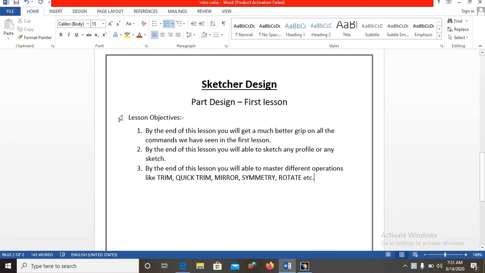And the lesson objectives are: by the end of this lesson you will get a much better grip on all the commands we have seen in the first lesson, and you will be able to sketch any profile or any sketch, and you will be able to master different operations like trim, quick trim, mirror, symmetry, rotate, etc. Now let's get started.